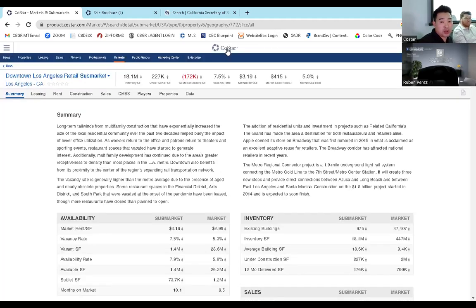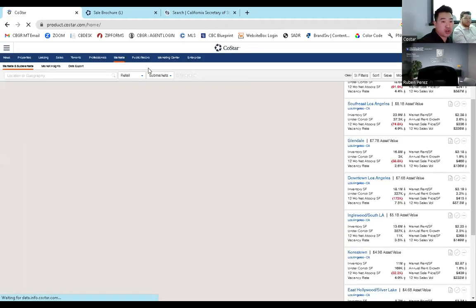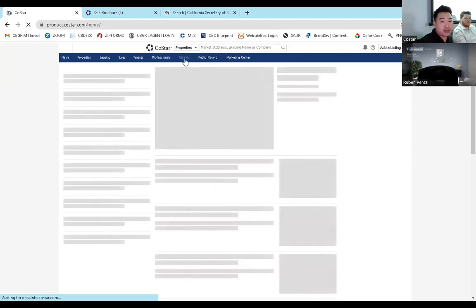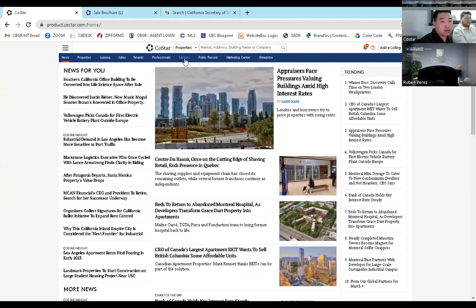Yep. So I'll start over again. All you do is go to CoStar, go to markets, and then type in the city or whatever the area. Correct. So if you wanted to do Glendale, you would just put in the city and then it'll be the sub-market for that city. Gotcha, all right. Makes sense.